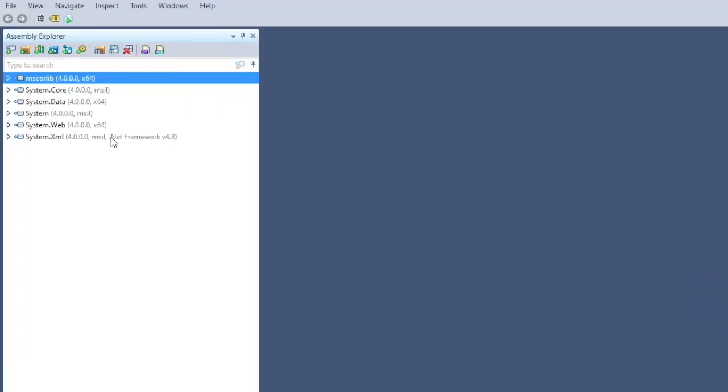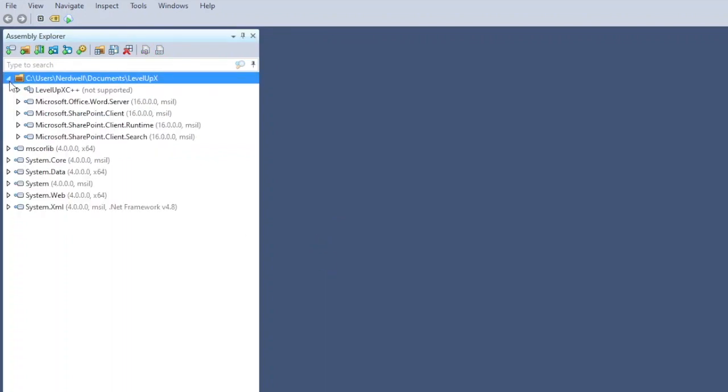One thing that I like about DotPeek over ILSpy is that it actually lets you add an entire folder to its tree here. So let's say I'm going to go to my documents, where I've placed some executables and DLLs in this LevelUpX folder. I'm going to tell it to open that folder, and it's going to identify all the executables in that folder. And one thing that's very helpful is that it will determine if the file is even supported by DotPeek, meaning, is it a .NET app.